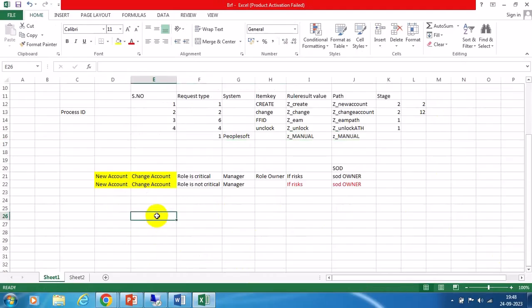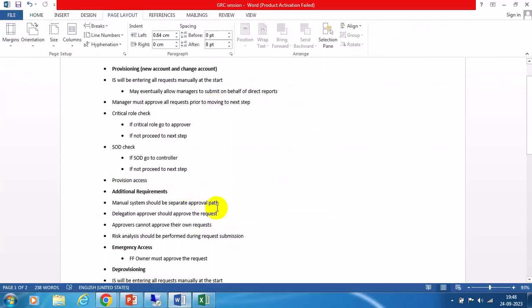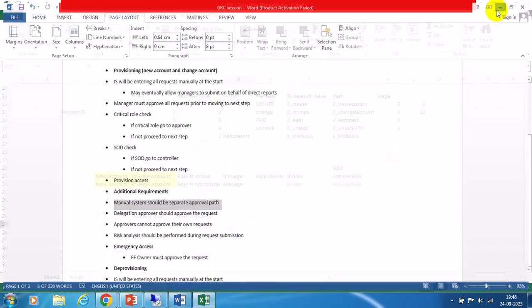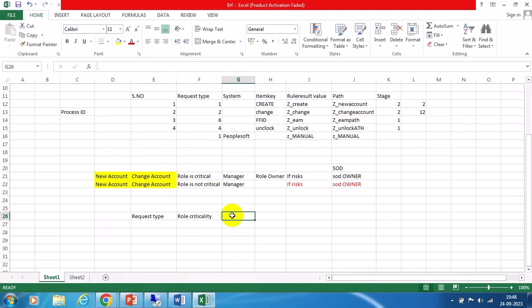First, request type. Second, role criticality. Third, we have added an additional one, the manual system, so it is a system based condition. The rest is common: rule result and item.